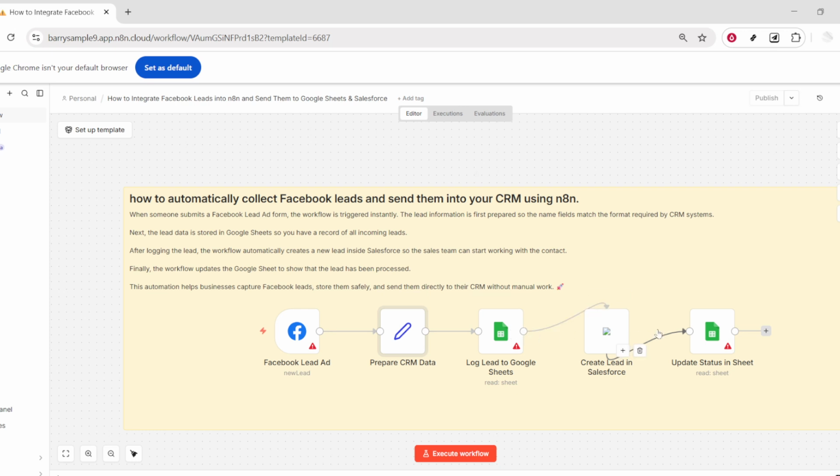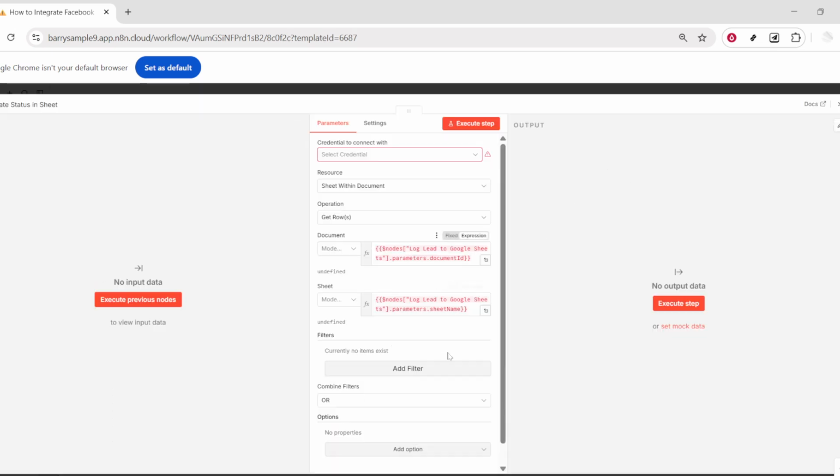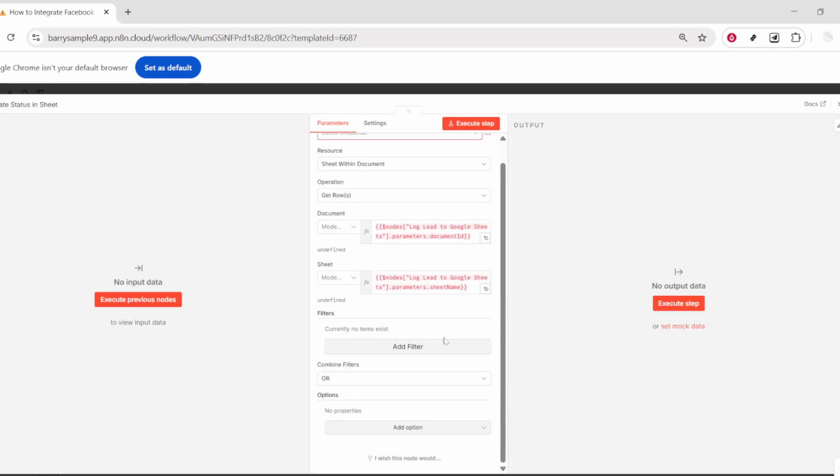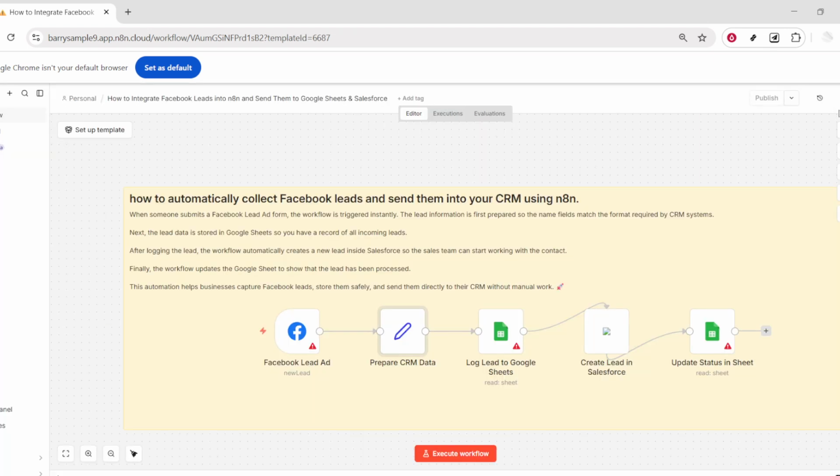Finally, the Update Status in Sheet node circles back to your spreadsheet and marks the row as processed, letting you know the lead has been added to Salesforce. This simple status update helps prevent duplicate outreach and keeps your tracking source of truth aligned. If something seems off, verify field mappings and connection permissions, then retest the trigger to confirm events are flowing end to end.